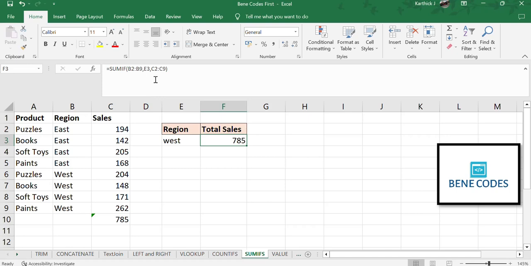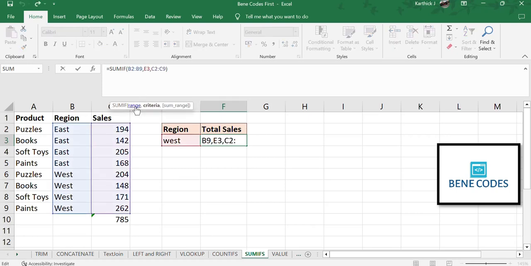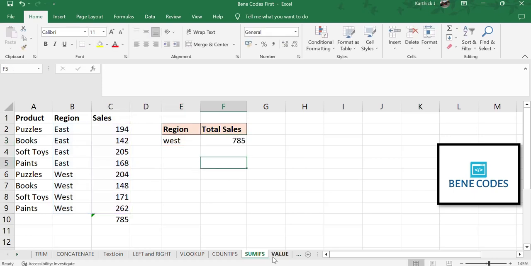SUMIF is asking for three arguments: the range where you are looking, the criteria, meaning exactly which value you want, and the sum range, meaning which values you want to sum. In the sum range you have to select only a numerical column. Text or string values will not work for this. Only SUM will work on numerical columns. This is how SUMIF is working.